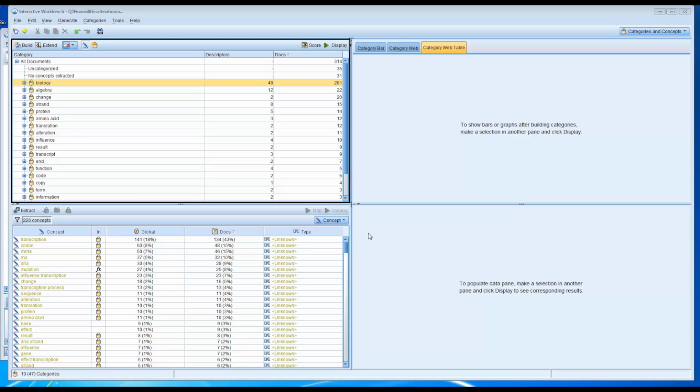Now I will demonstrate how to add a term or a concept to a category. In the extraction window or pane, we see the terms that have been recognized listed. We can add these terms to categories. Let's take a look at some of the terms that have been extracted.